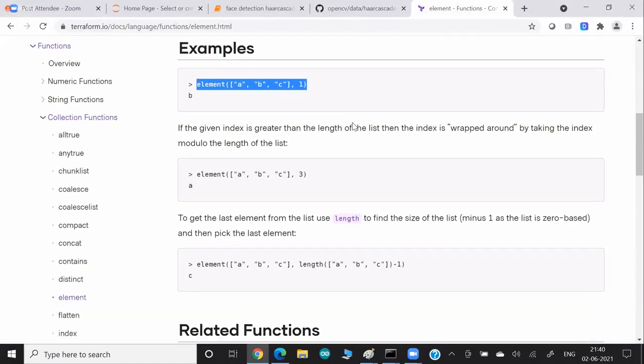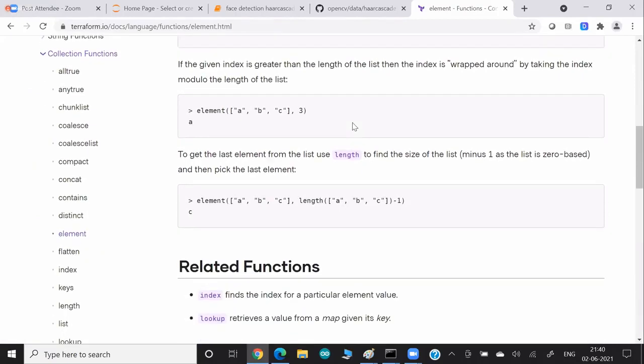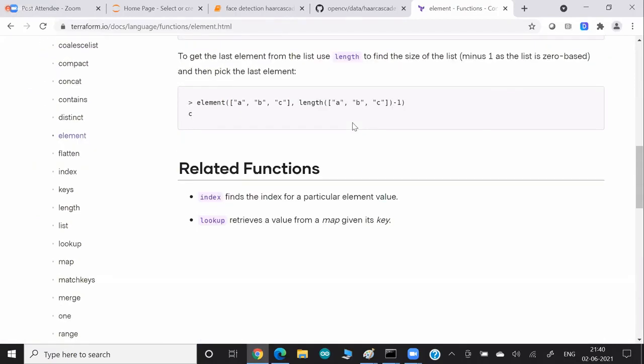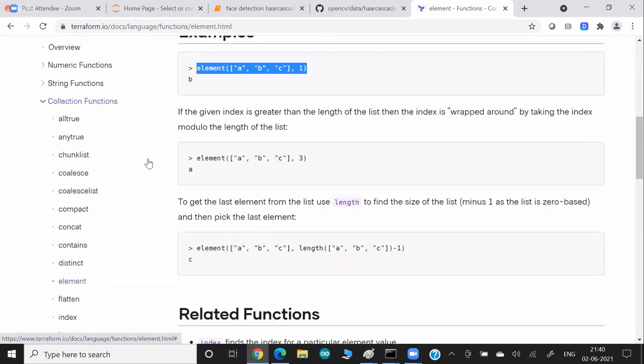So guys, this document is very clean and very intuitive. By looking at this document, we can just work on that. It all depends on the requirement, guys. What exactly do you want to do? Just look at this document and use the function.